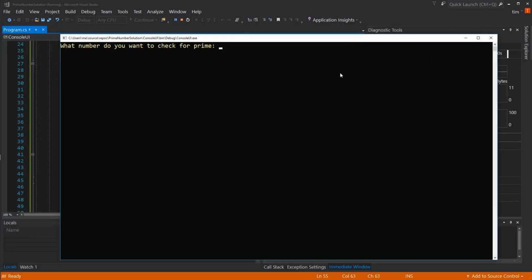Probably not. Let's just take the largest possible int. 2, 1, 4, 7, 4, 8, 3, 6, 4, 7. That's the largest number you can calculate. It's just over 2 billion. And it's going to take a bit to calculate this, but it's actually a prime number. So, yes, that's a very large number. If you're going to calculate more than 2 billion, then you need to move to a long, which is a very, very big number. Okay.